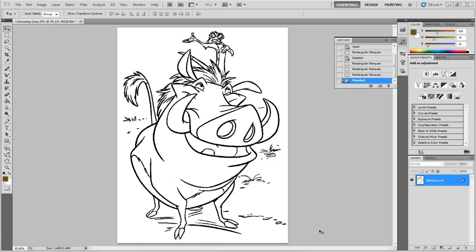So, you can download this file. It's called Coloring Easy. It can be downloaded from my website. That's noted below. Once you get the file open, what we're going to see here in the bottom right is that we've got only our background layer.